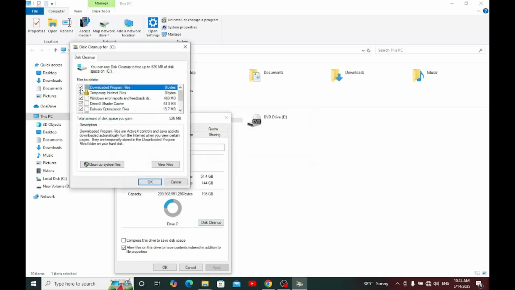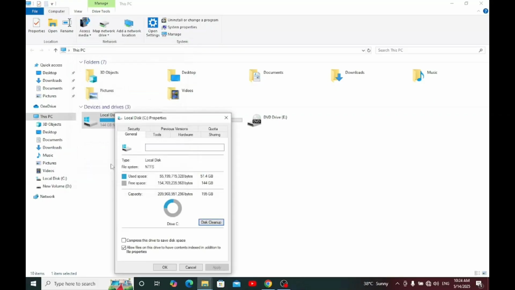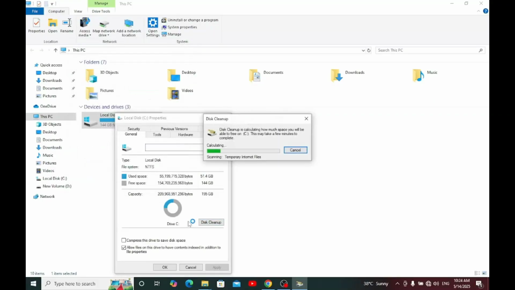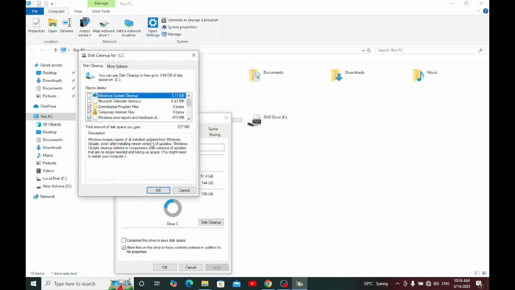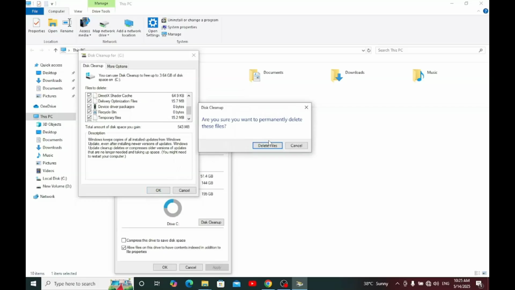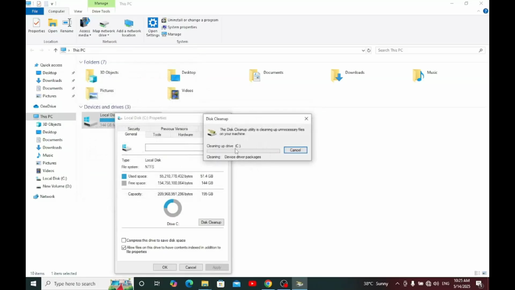Select these files. When you select, click Clean Up System Files. Wait a little time. When it finished, click OK. Click Delete Files. It will take some time.